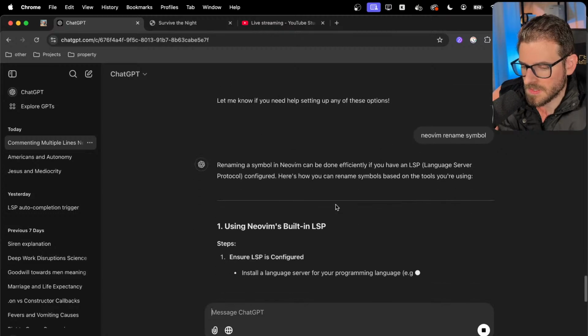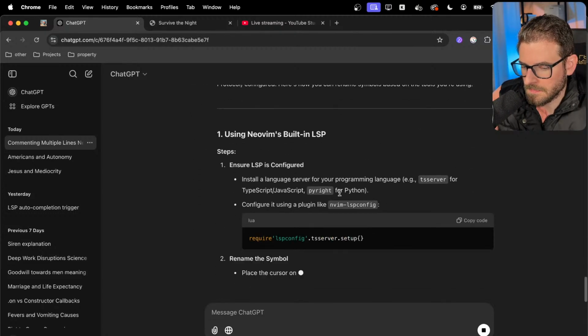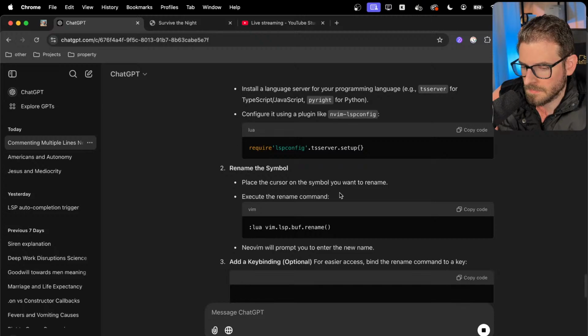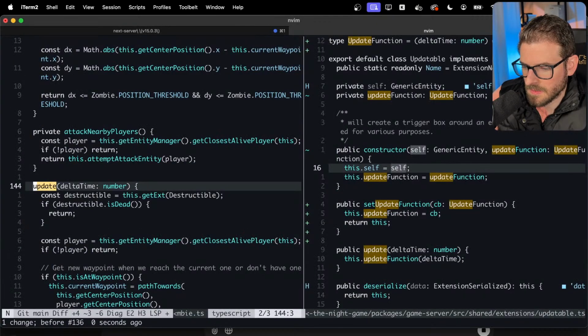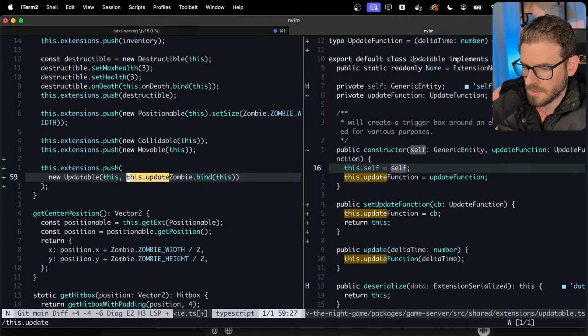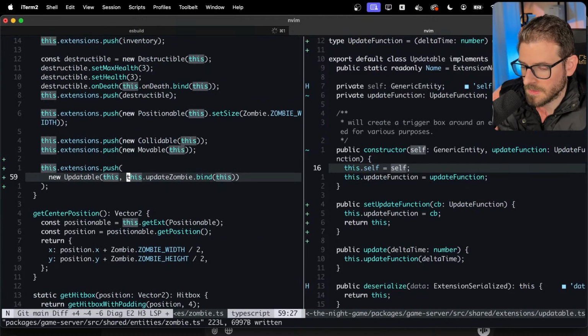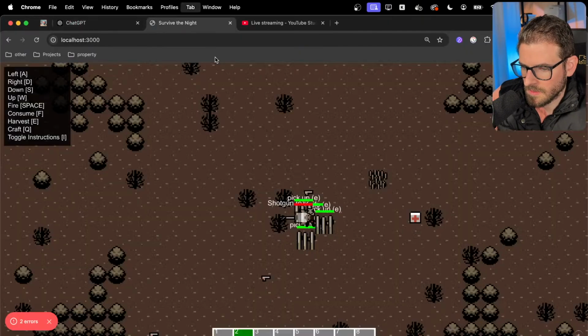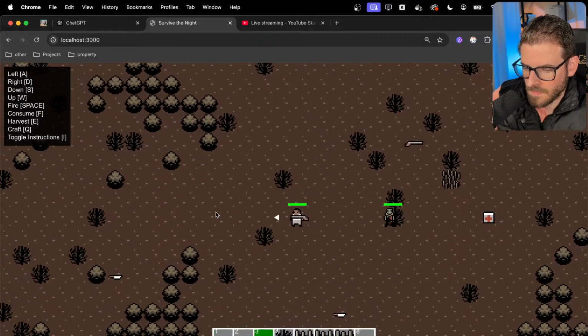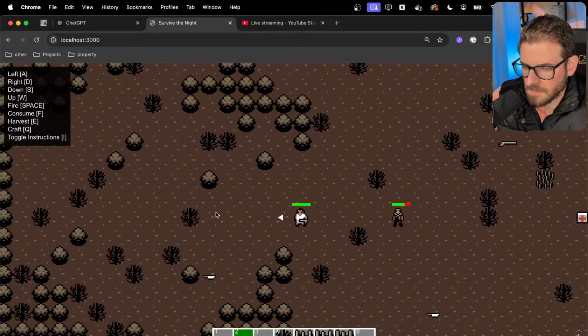I had these memorized yesterday and then I already forgot them. Leader RN, I thought it was something like that. So if I just rename this, hover over it, do a rename here, I can say update zombie. Okay, and then this should hopefully update it in my code base, at least in this file. So I think I'll go back to the app. There, the zombie's moving at normal speed now.